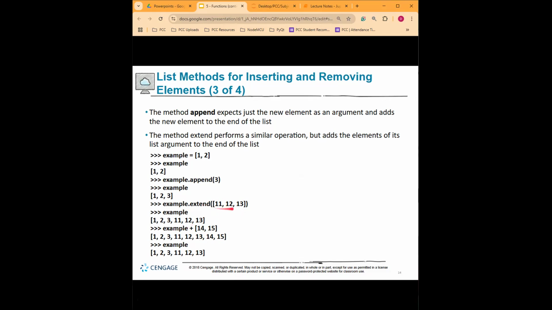Whereas in this case, extend, right? If this was saved in a different variable, actually, yeah, you could just use a variable here as well. It performs a similar operation to the end of the list. This will still add it to the end of the list.